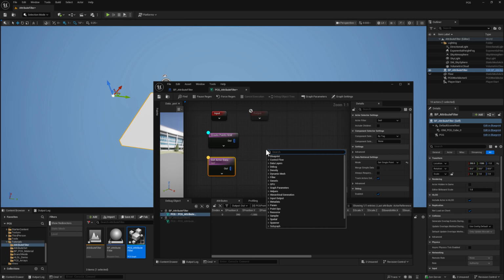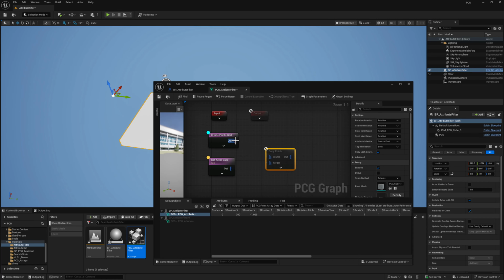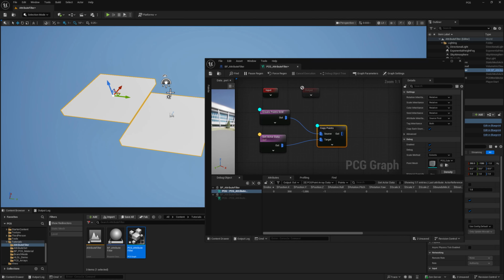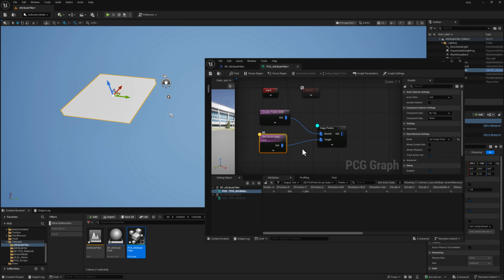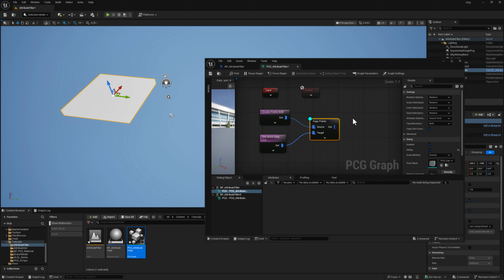So now I'm going to add a copy points node. We'll take the points grid, plug it into the source, and the actor data, and plug it into target. And if I debug this, again with the D key, we can see now the points are being copied to the location of the blueprint. And we'll turn off my various debugs.